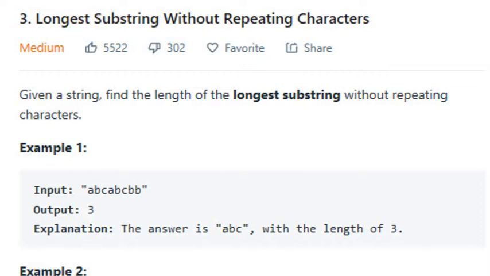There's an input string ABCABCBB. In this example, the longest substring having no repeat characters is 3. There are 3 candidate substrings: ABC, BCA, CAB.